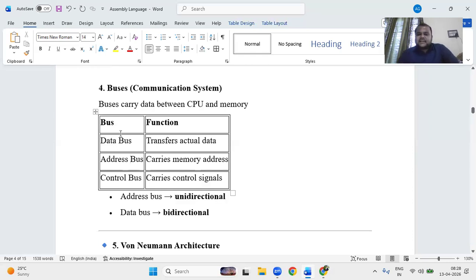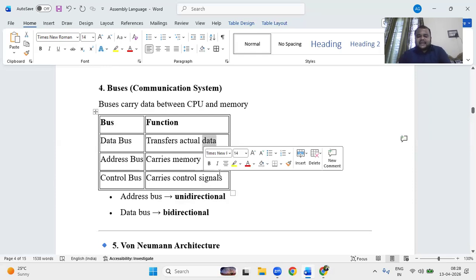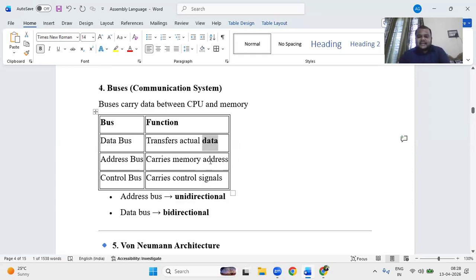What is that? It carries the actual data. Address bus, it carries the memory address. Control signals, that is the CU.